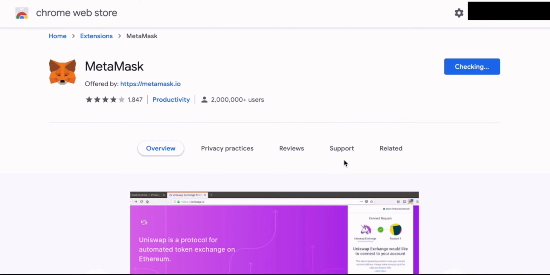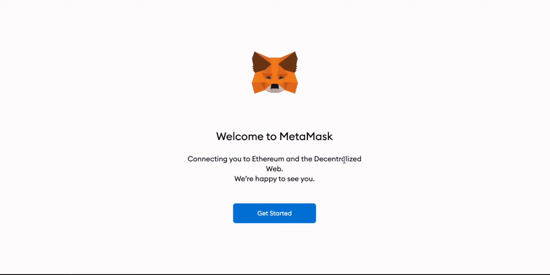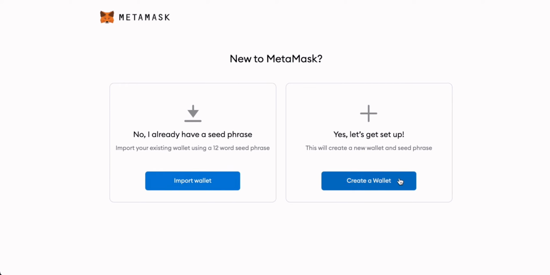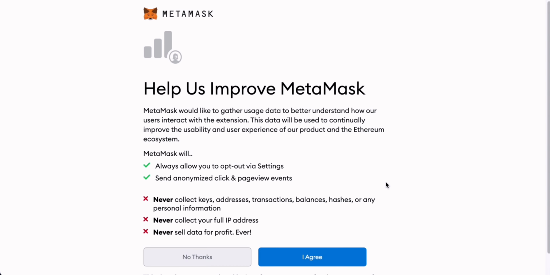When it is downloaded, you'll see the option to either import an existing wallet or to set up a new MetaMask wallet. If you already have a wallet and have the seed phrase, just click on import wallet, put that password in, and then it will upload your wallet. But let's click on add a new wallet and we'll create that right now.